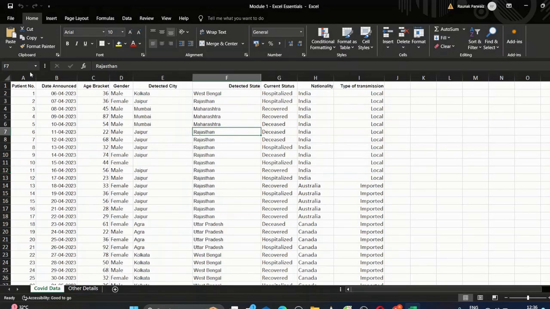Okay, now you can see that at the top of this data we have this portion called the ribbon. This will be explained one by one in my further videos. Below this ribbon we have the name box. This is the name box, basically the name of this cell, like this is column F, row 7, so this is the name of this cell.